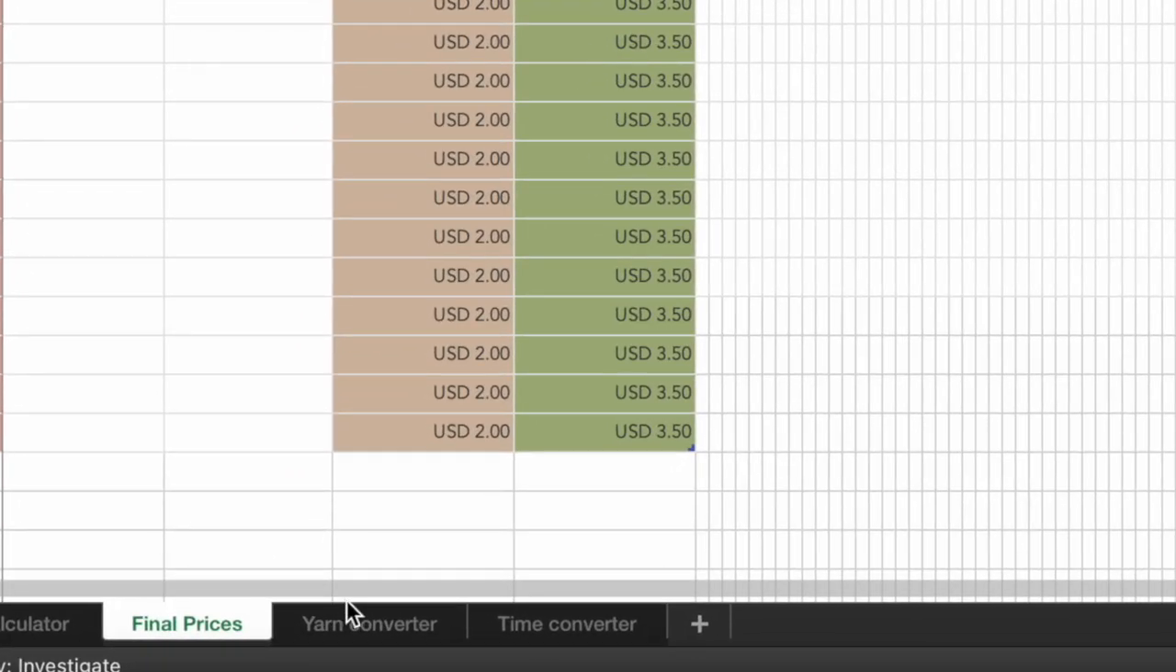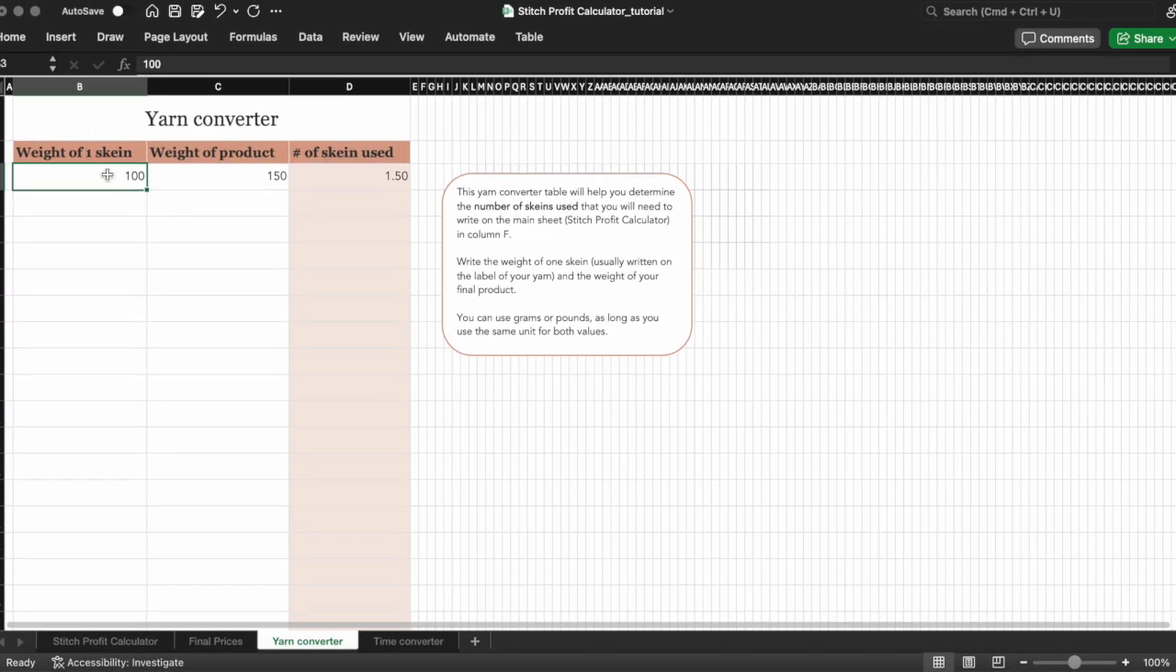For the yarn converter, input the weight of one skein and your finished product's weight before adding tags or pom-poms or any additional stuff. This will tell you how much yarn you used. If your leftover yarn isn't enough for another project, round up to the full skein.